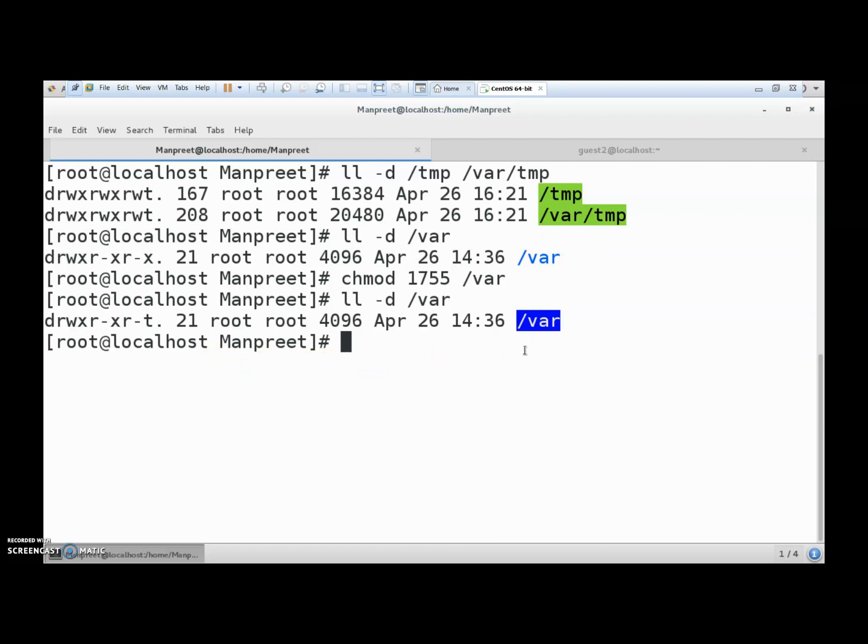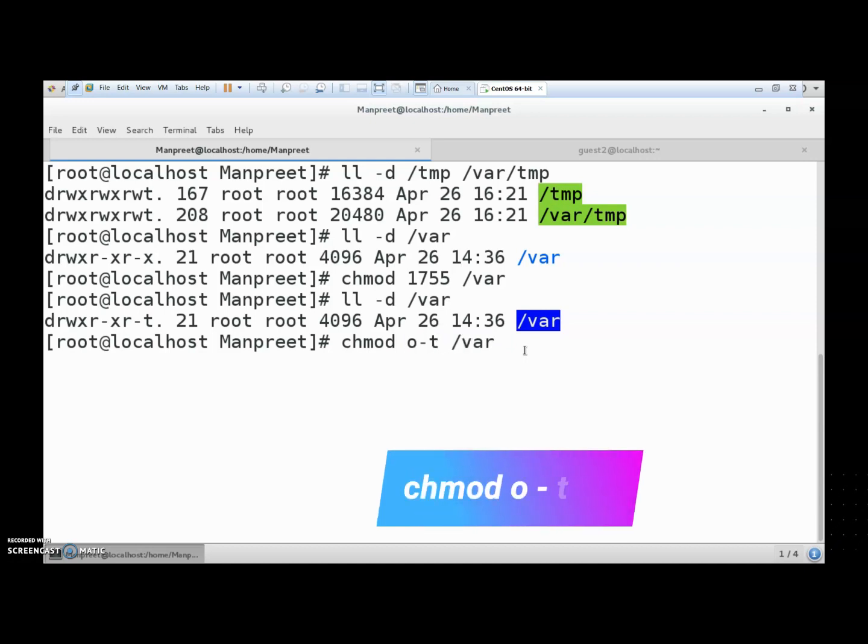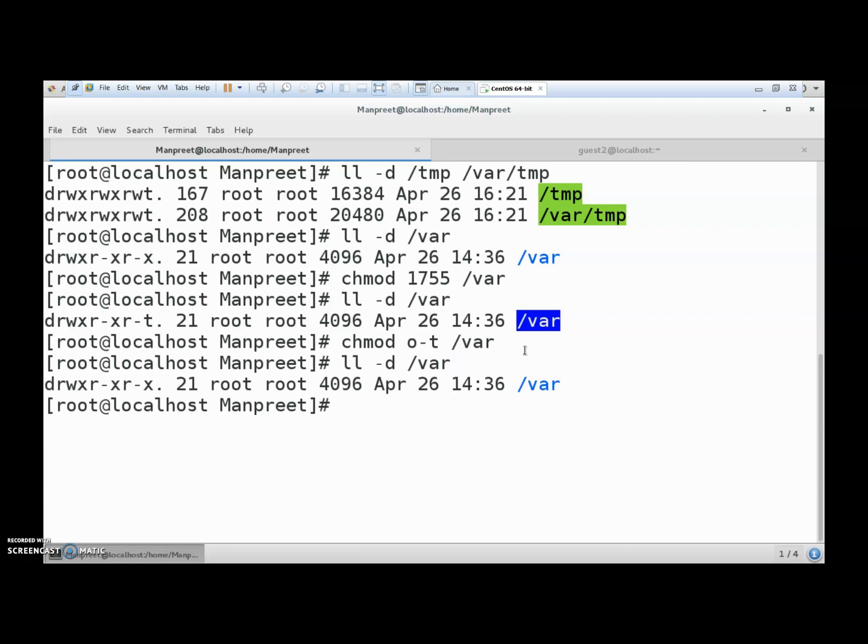So how can we disable it again? If I want to disable it, suppose this time I'm using the symbolic representation. In the symbolic representation, we know we are using the O symbol minus T. So again, if I want to confirm this, see, again this mode has been changed from 1755 to 0755, which means that now again this particular sticky bit has been disabled.